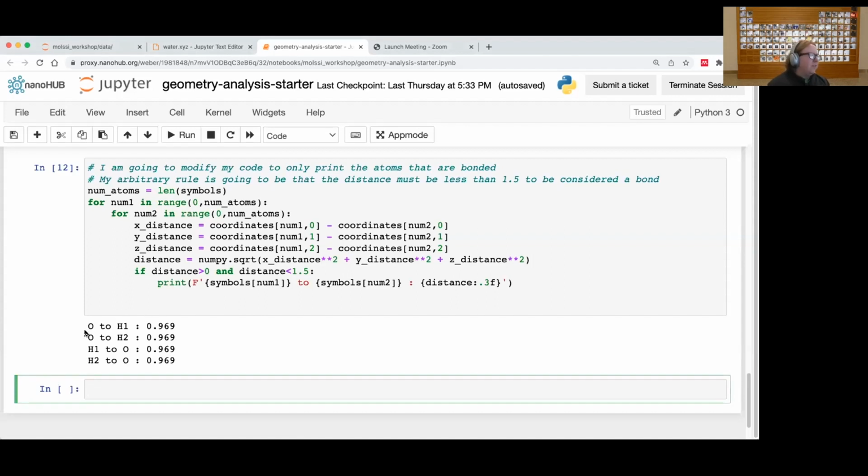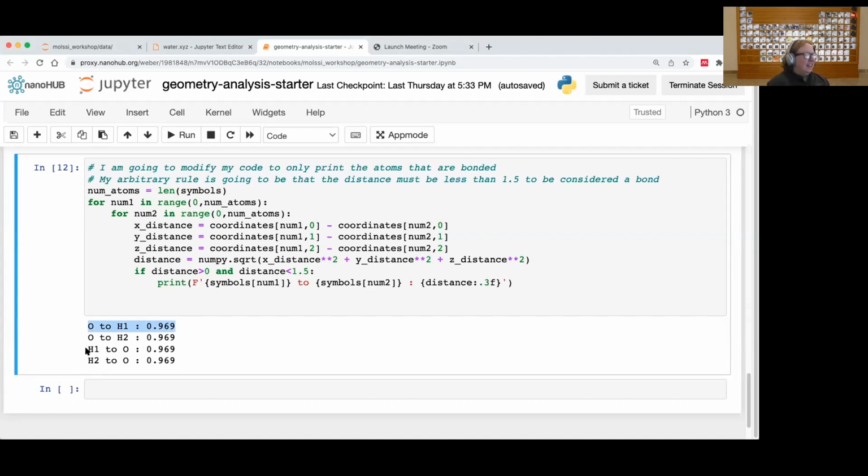Here's an idea that I have. Oxygen to hydrogen 1, that distance is literally the same measurement as this distance. It's literally the same measurement as hydrogen 1 to oxygen. So do I really need to do this twice? And I can see why it's doing it twice, because when this is atom number 1 and this is atom number 2, I do it. And then I do it again when this is atom number 1 and this is atom number 2.